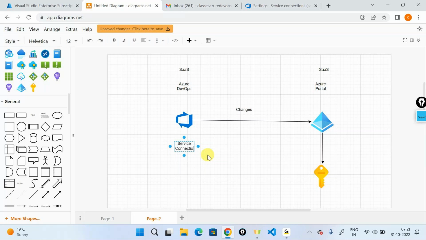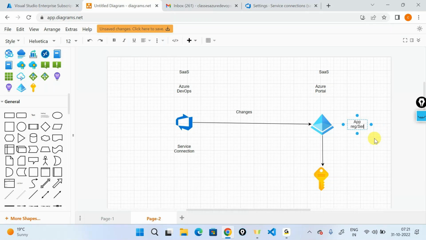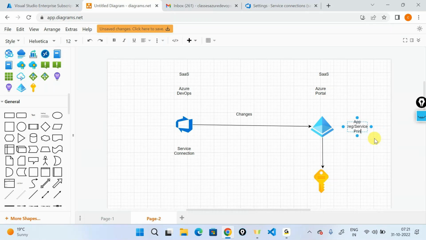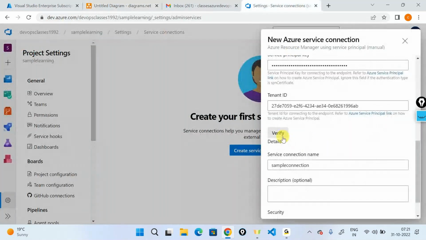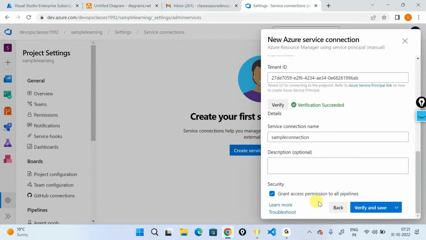and on the Azure side, I'm creating something called an app registration, or also called what? What do we call this? Service principal. Service principal with something called a service principal ID, with service principal name and all these things. So this is what we have. And once that's done, I'll say verify. Verification is successful. I'll say grant access to all the pipelines. I'll say verify and save.